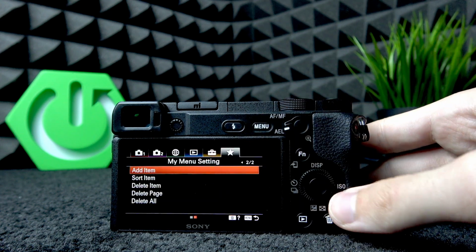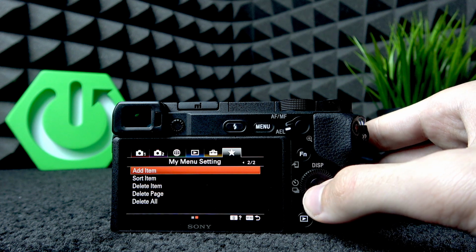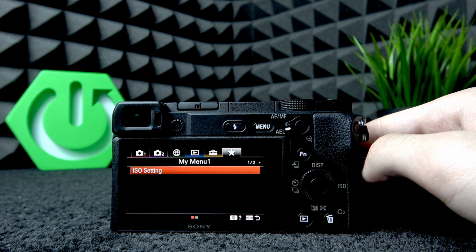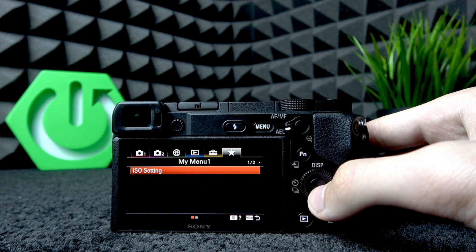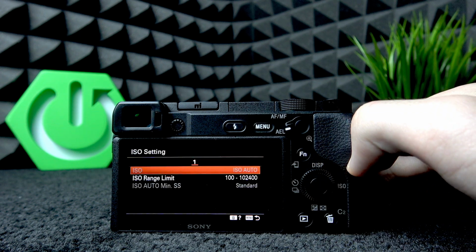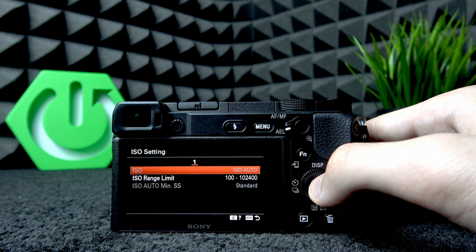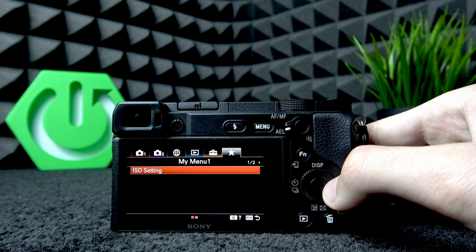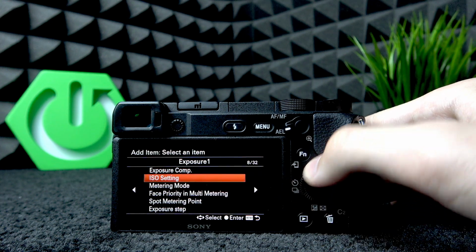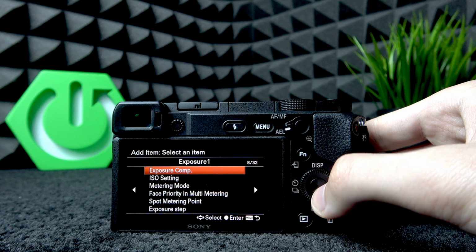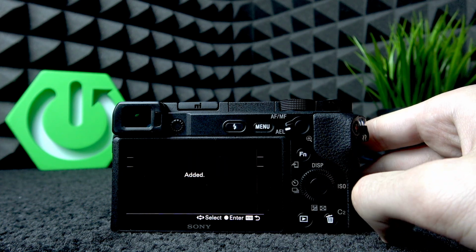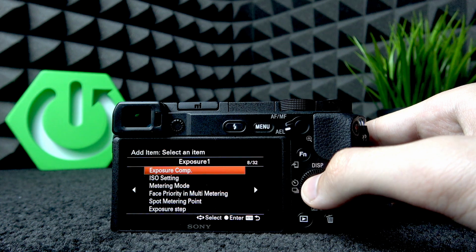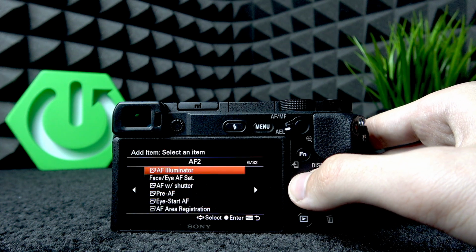If we go back, we will see that we do have My Menu setting. If we go to the left, we can see that we have My Menu, and in here we have a nice shortcut to ISO settings, which is really important. Now we can go back and add some more. I will add maybe exposure. So now I've added two things, and maybe we can add one last thing.